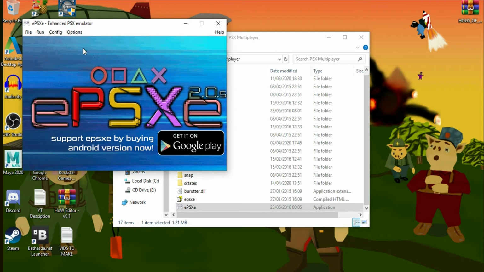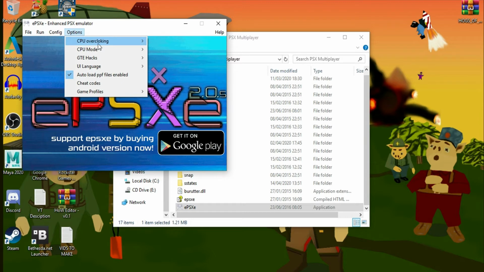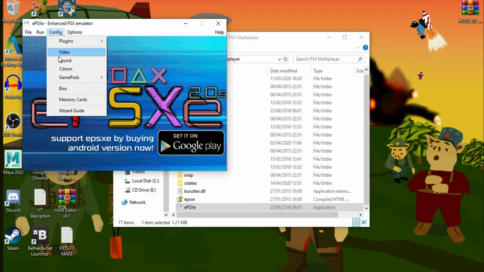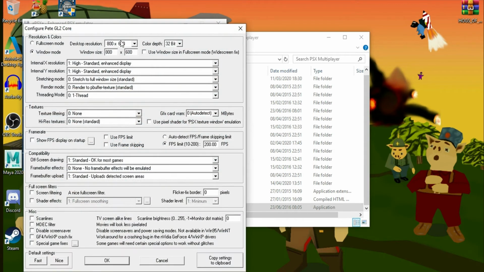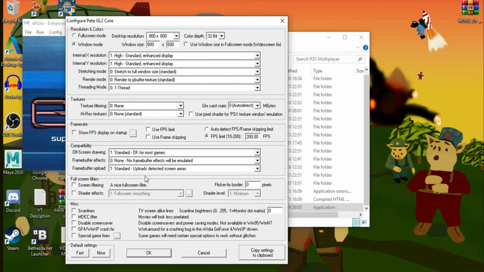Sometimes you may find that the emulator runs the game super fast, but to fix that, you want to go to Options, CPU Overclocking, and have it set to ×1. If that doesn't work, you can also go to Config, Video, and you have a bunch of settings here that you can mess with to make it look better, increase the resolution, color, just a whole bunch of things that you can play around with. But you want to come down here to FPS limit and have it set to 200, and you can also just mess around with the FPS settings as well. So you want to have this checked, and hopefully that should fix it for you.